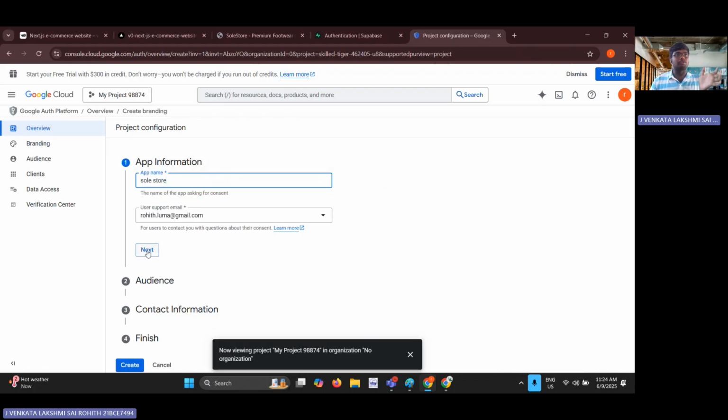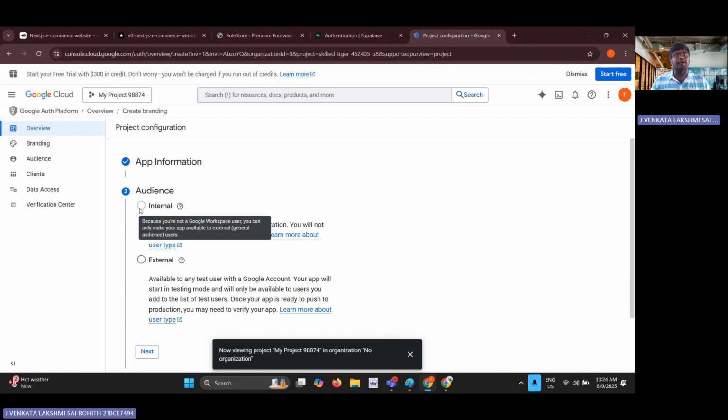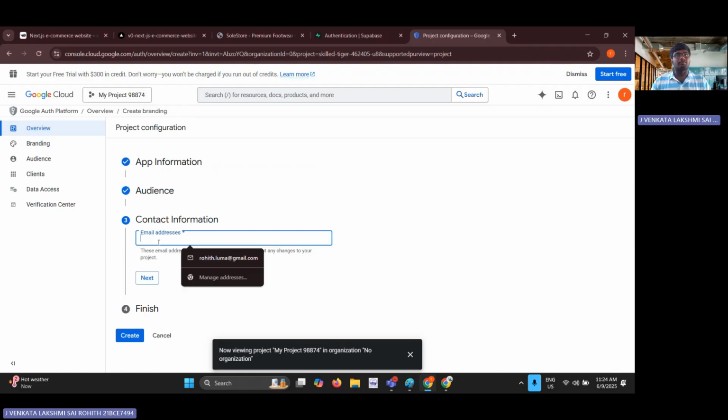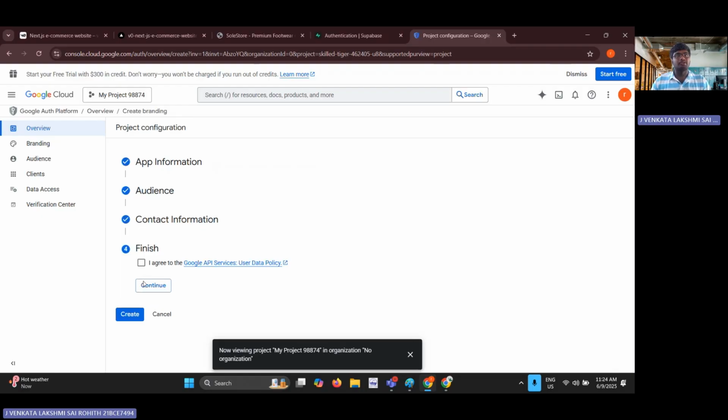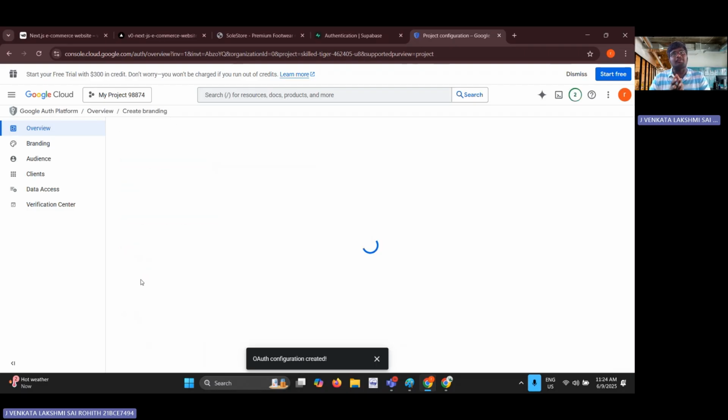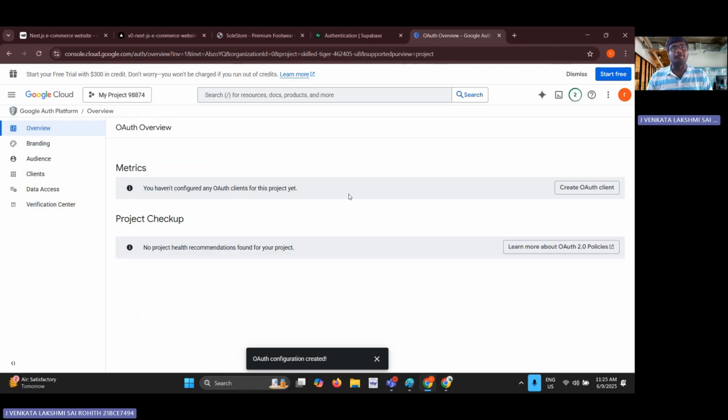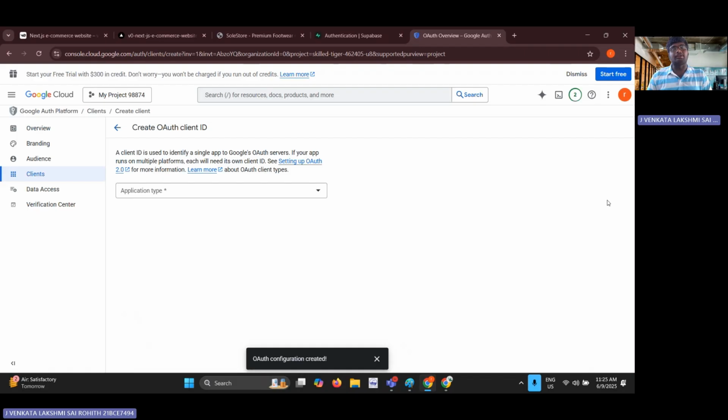We need to create our website credentials, and initially we need to go with external testers, and then afterwards we need to add an email and finish. Let's continue with it. Let's create the project. Basically, in order to get this to work, we need to create a project, and once we create a project, we need to go with the OAuth creation. So let's create an OAuth client here.